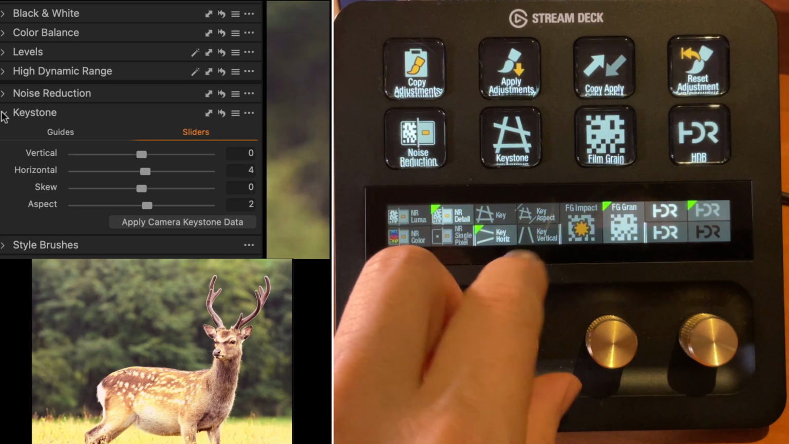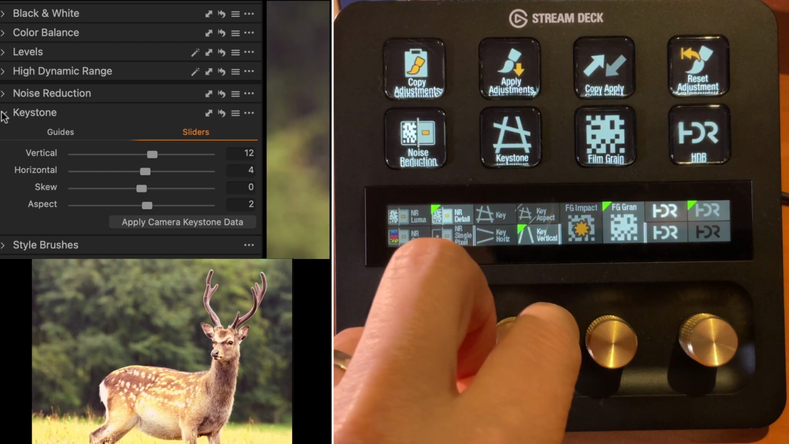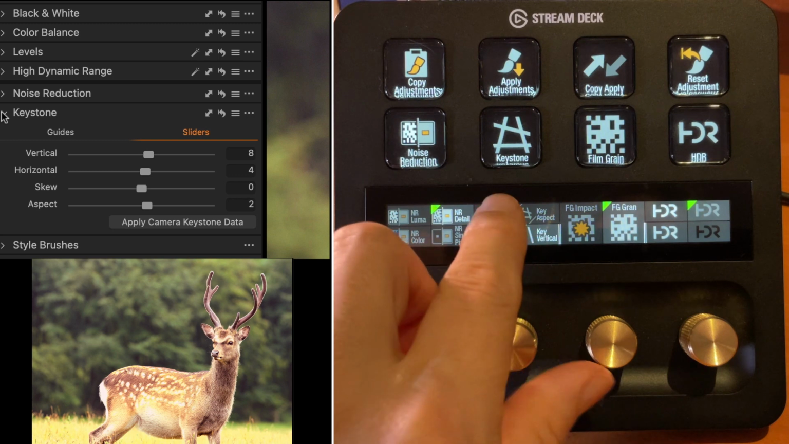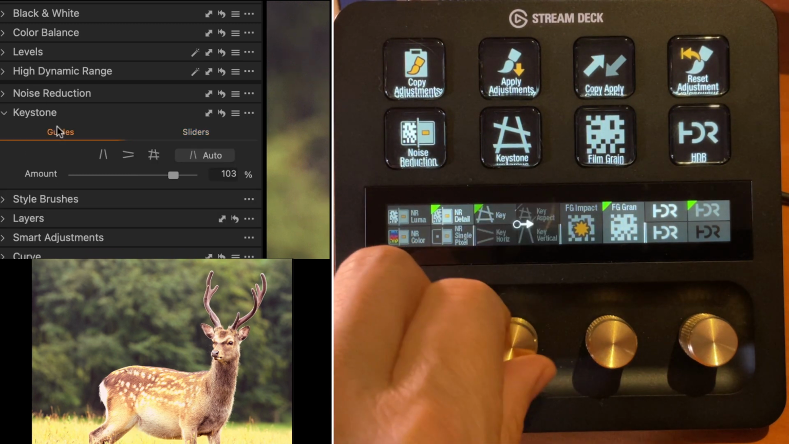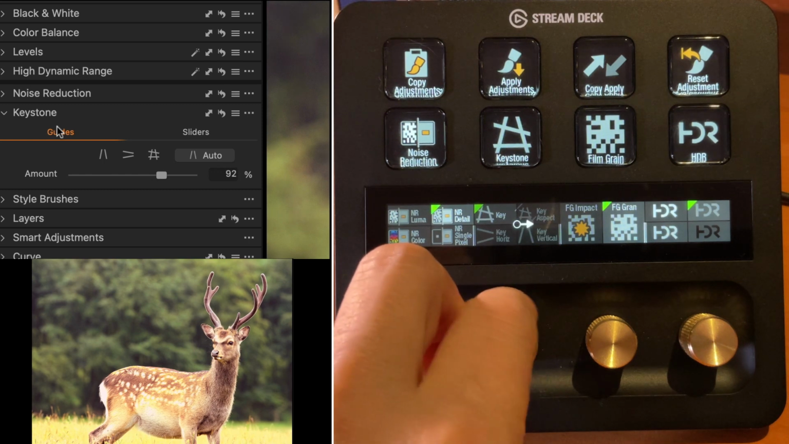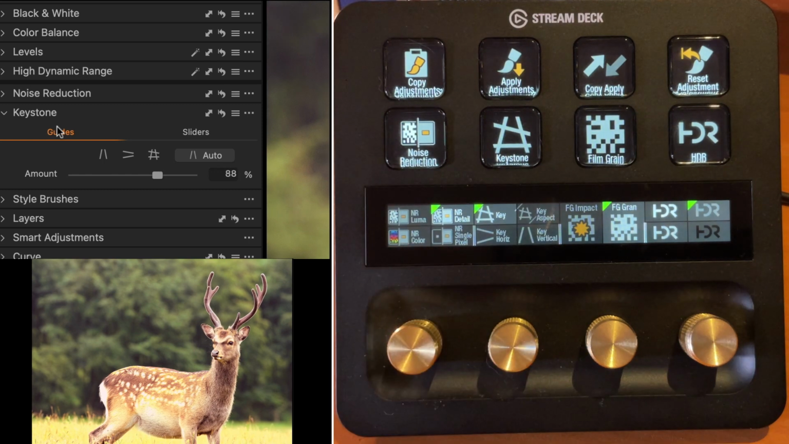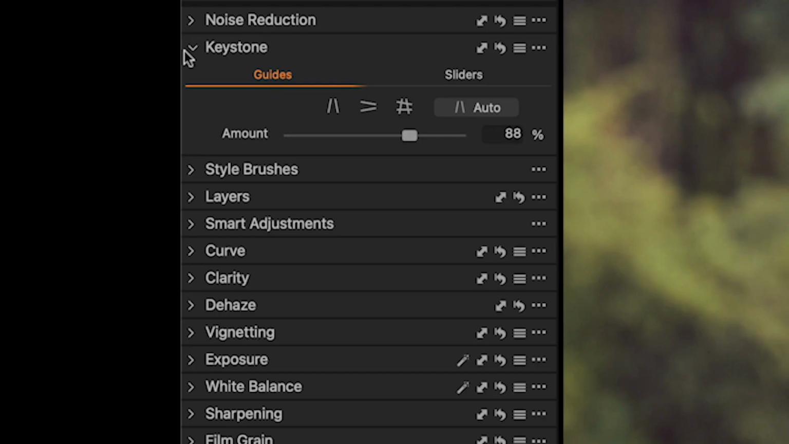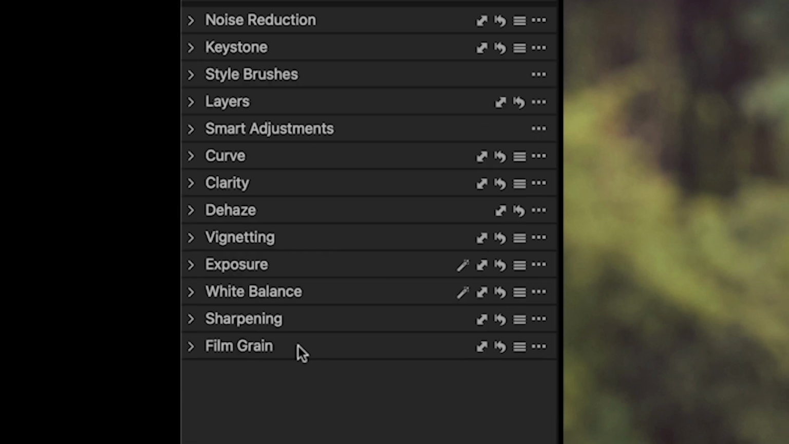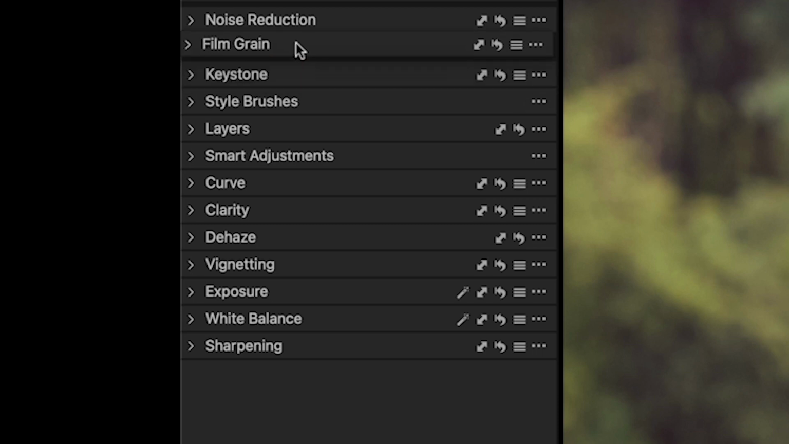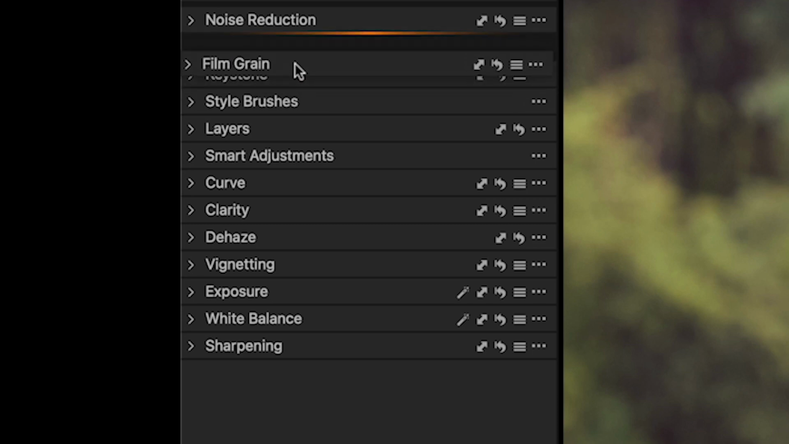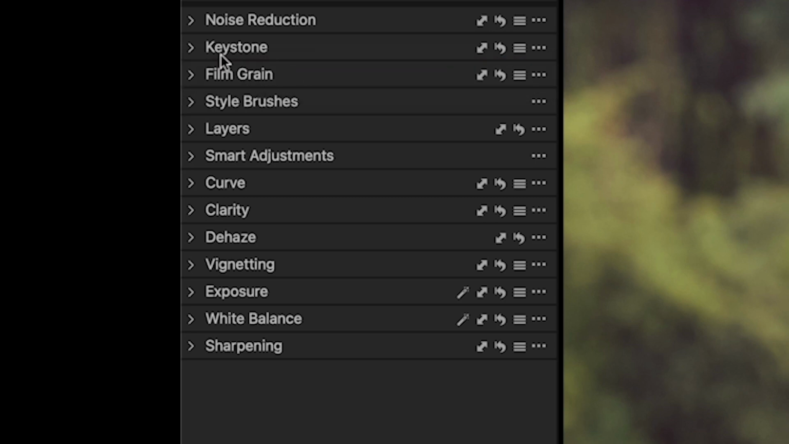I can adjust the horizontal and the vertical. Now we have the keystone itself here. That is over in the guide section. So you can see I can adjust the entire keystone here. Let's close keystone. We're going to go to film grain. We'll move this up as well. I don't want to put it above keystone because I just set the positioning for keystone. So move it underneath so keystone doesn't move in its location.